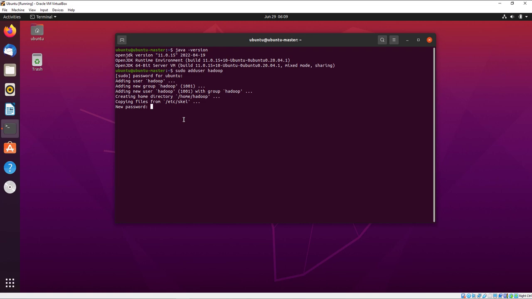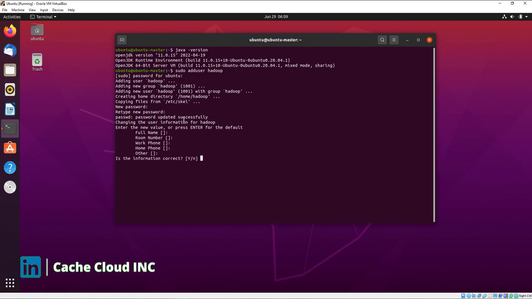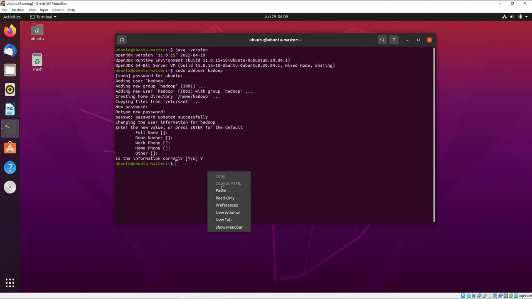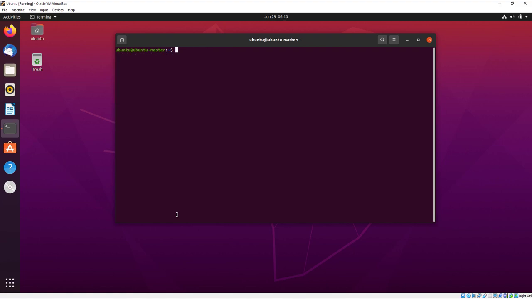Here I'm just running some commands. Create a new password here. Confirm the password. It's optional, so I'm just hitting enter. Enter and press Y for yes. Now I will just clear my terminal. Here I will go with the root. So sudo su is the command for root.